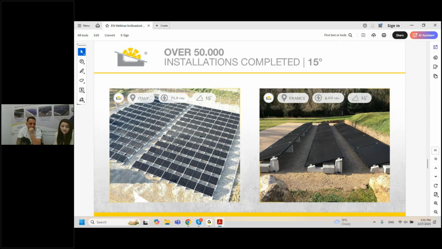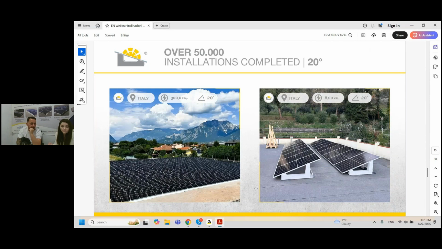So we have the 20 degree here, a 300 kilowatt ground installation as well, and a 20 degree 8 kilowatt in Italy as well. Here we have single row. Here you don't see it, but we have cable wind. It's the solution that we added in order to make the system more resistant, with extra weight, and you can also accommodate the cables. Correct. One accessory with two functions.